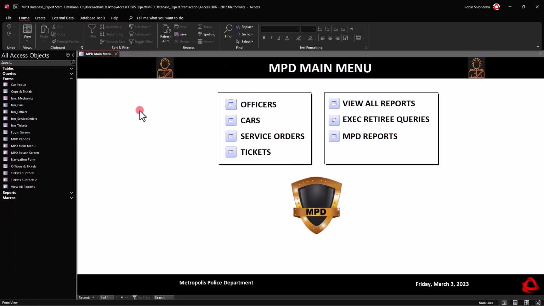So just come back into our database. We're sitting here on the main menu, and we don't have any other forms open. What we want to do is, when this form opens, we want the officer's form to open but stay hidden. That way, when we click on this button, it doesn't have to execute and run it. It's going to already be there.